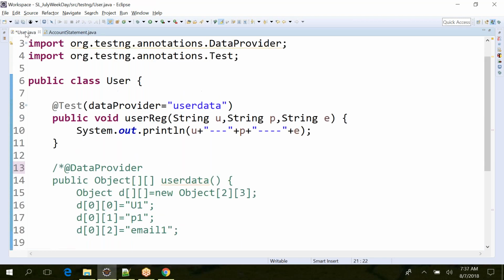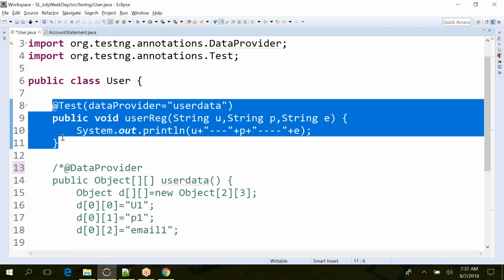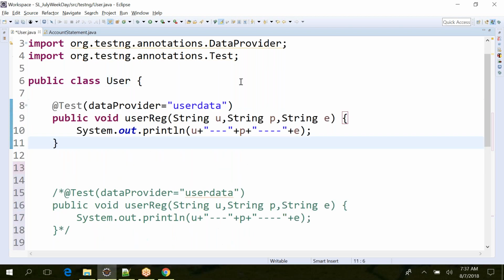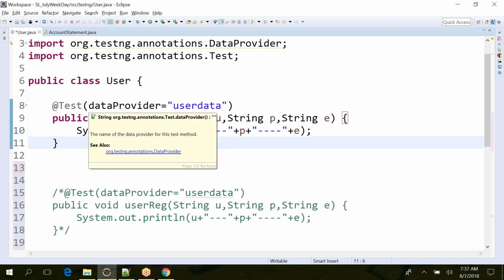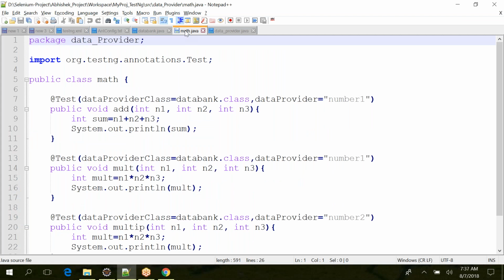To access it in any class, for example, I want to access it here. So what to do? Let me write the things again. To access it, you have to write this. I will just copy it.